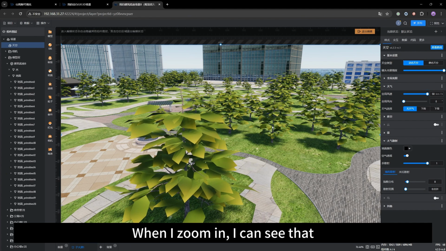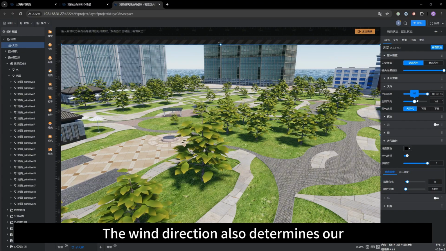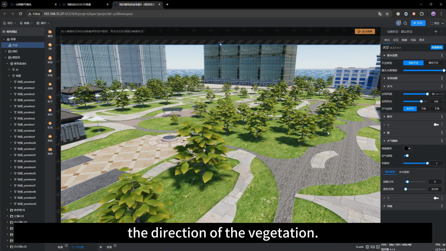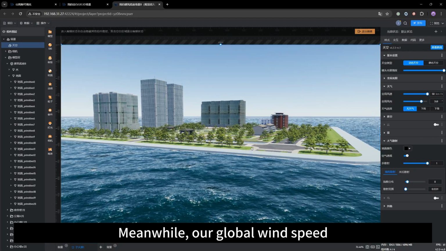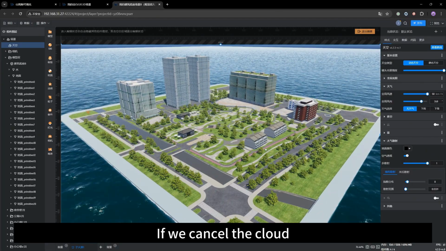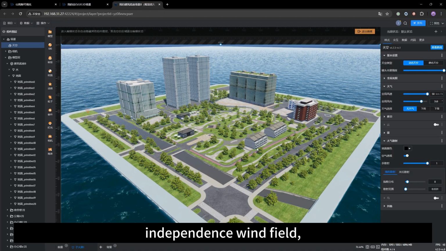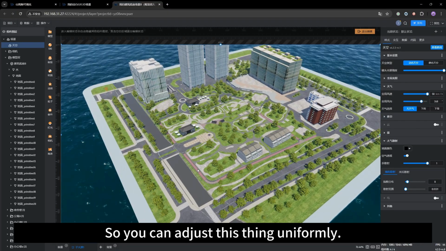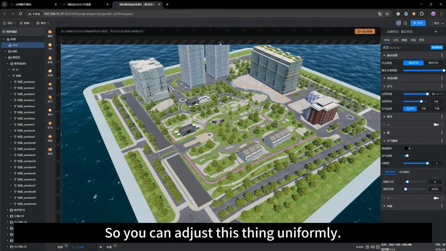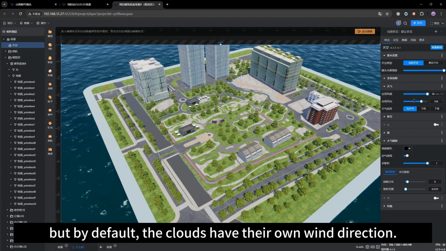You can see the vegetation moving slightly. When I zoom in, I can see that the vegetation moves very violently in the whole picture. The wind direction also determines the direction of the vegetation. Meanwhile, our global wind speed, if we cancel the cloud independent wind field, will also affect the wind speed of the clouds. So you can adjust this uniformly. But by default, the clouds have their own wind direction.